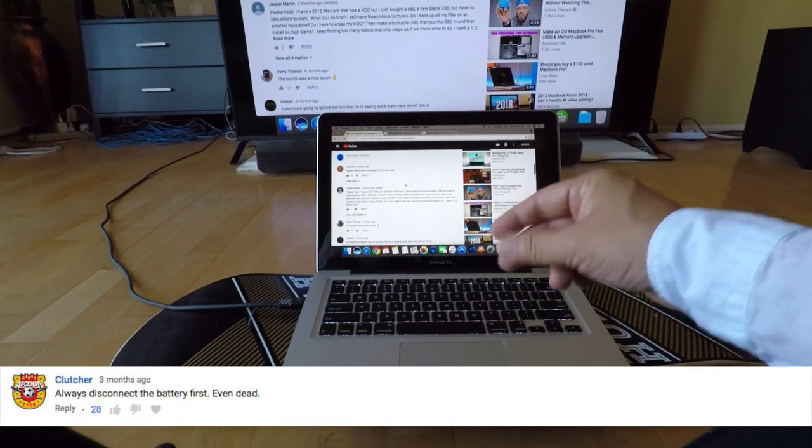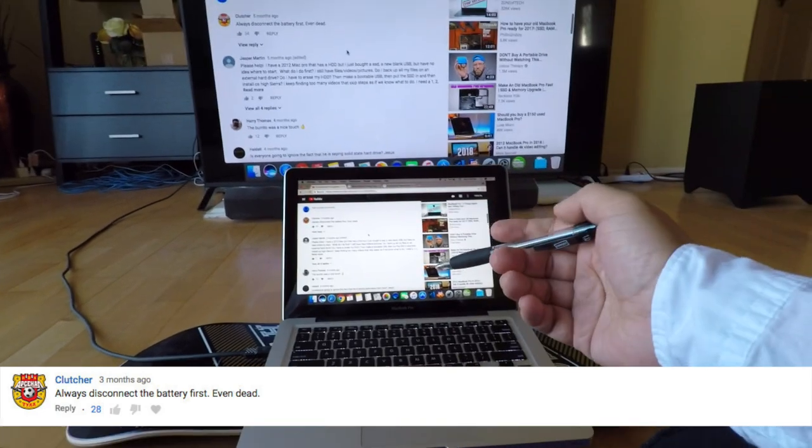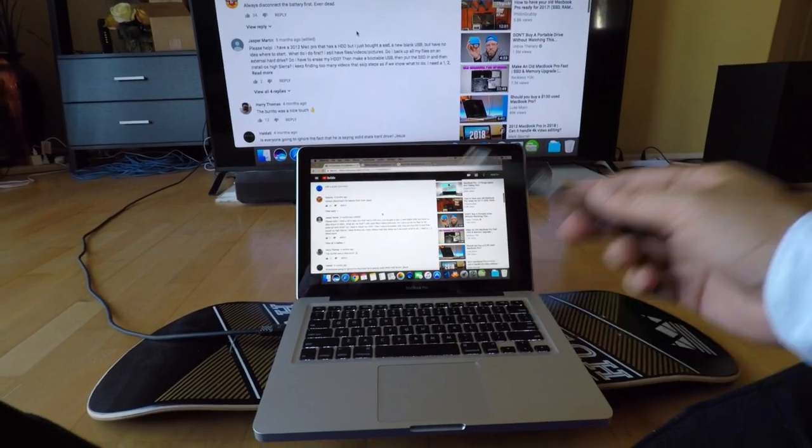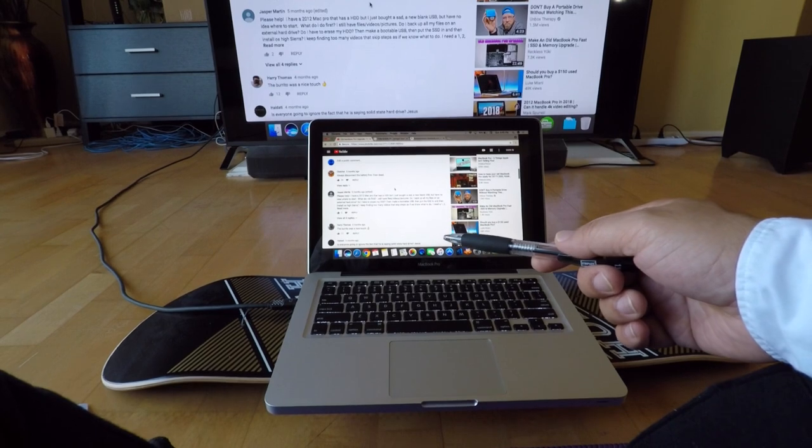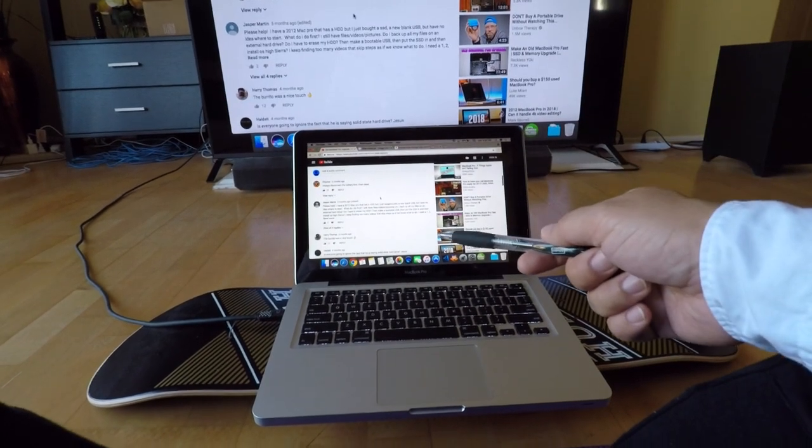Always disconnect the battery first, even dead. Yes. If you guys want to be super safe and not stupid like I did, disconnect the battery first before doing anything. Follow that guy's tip right there.